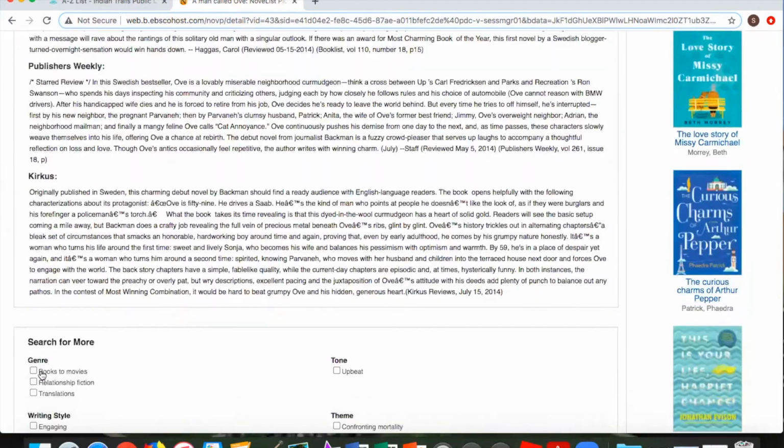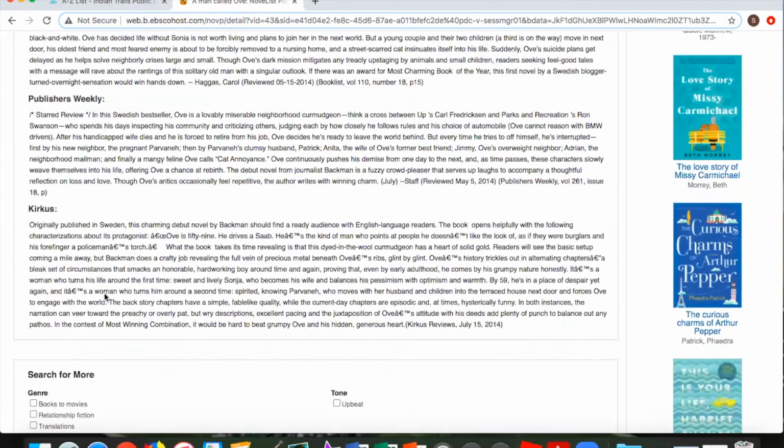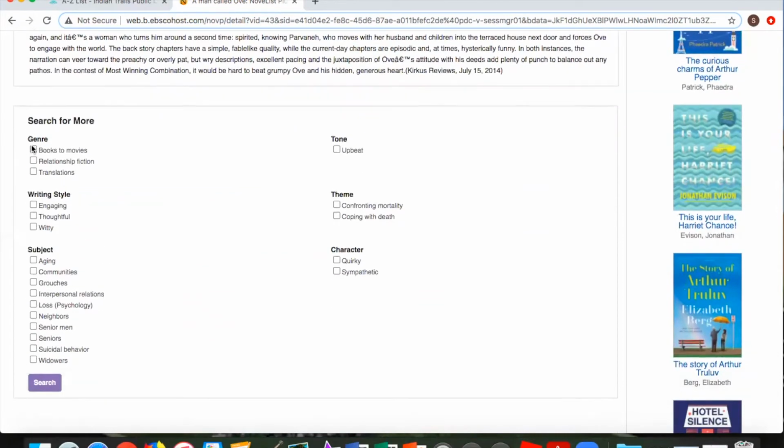And then it actually looks like A Man Called Ove is the only one with those qualities. So then we'll go ahead and try again. And that does happen often, whereas, if you're looking for something very, very specific, they may not be able to have a book with all those exact qualities.